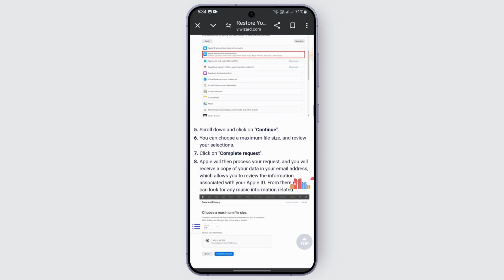So therefore, those are the methods you may use in order to restore your Apple Music after your subscription has ended.